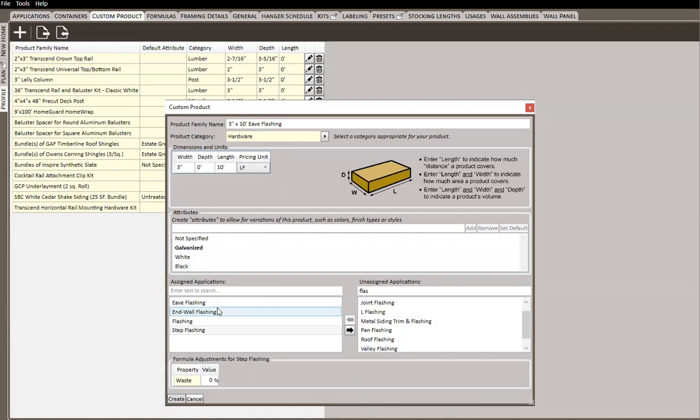Maybe it's not so obvious here for flashing, but in the case of, say, a lumber type product or a siding or a trim type product, you could add a trim type product to many, many different applications because you want it for window trim and door trim and bottom window trim and, you know, everything else. So that's mapping it into those specific applications. That way it actually is available when you go to use it.